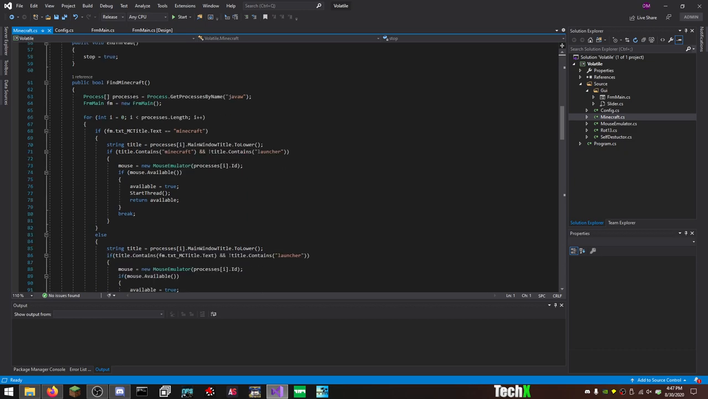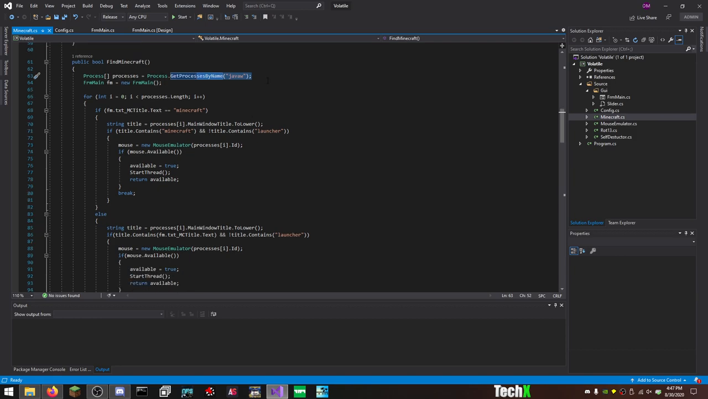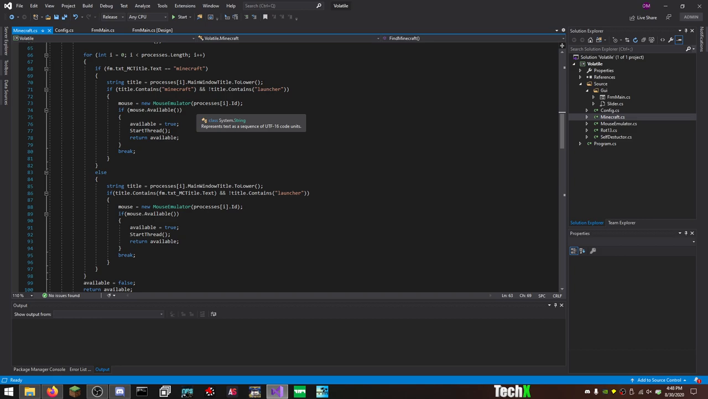It has a find Minecraft function. It looks at the running processes and looks for javaw, because that's the running process name for Minecraft, or at least it should be. I believe some modded clients do have the ability to change that, so maybe we'll change this in the future. I don't know, we'll figure it out. So it looks at the processes with that exe name, and then it checks the process for the window title.